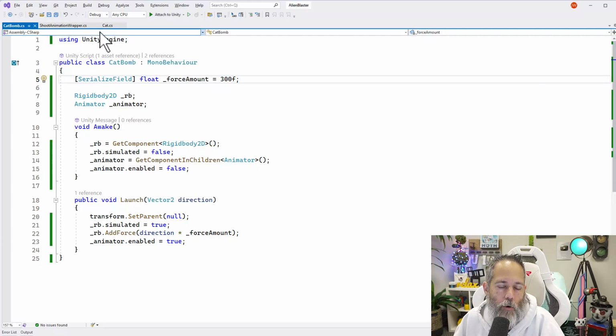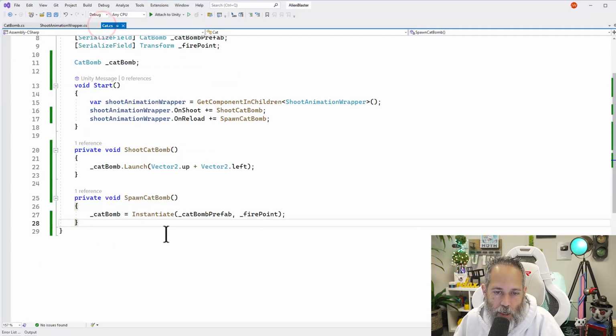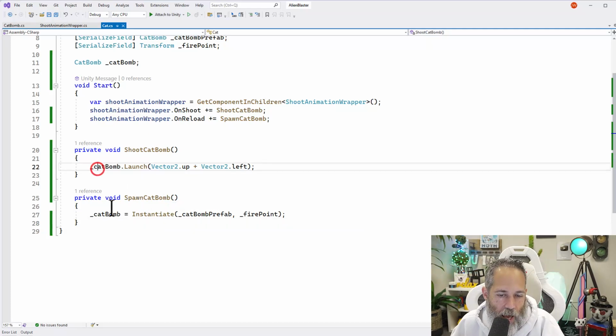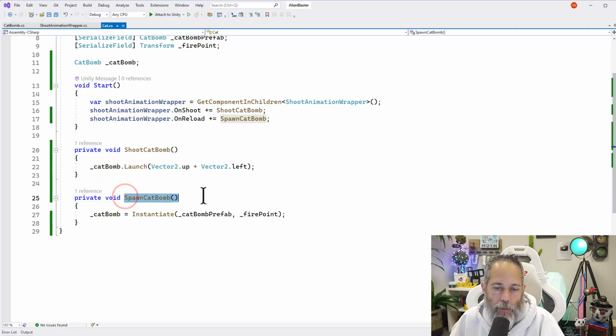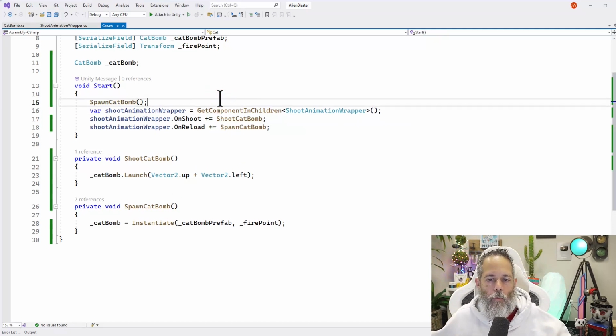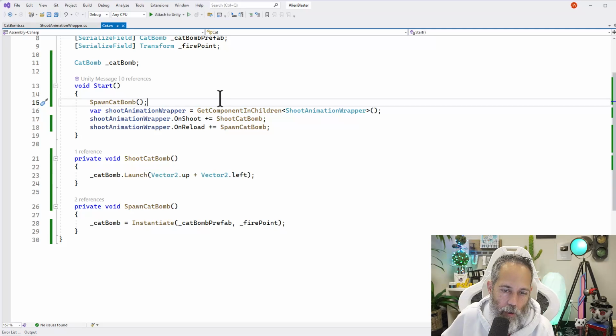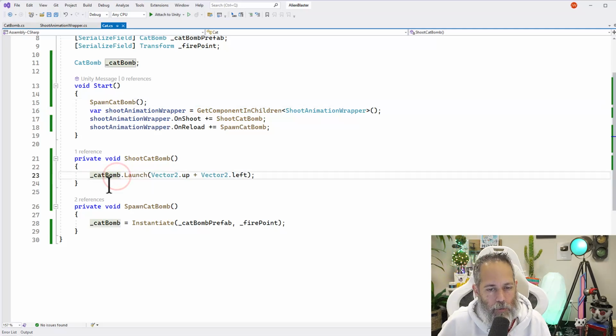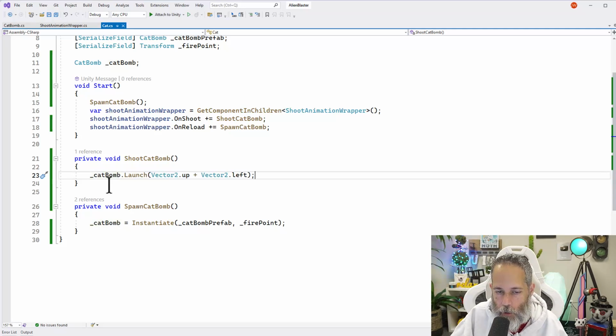But we still have that issue of firing off a bomb before we've actually spawned one. We've got a couple options here. We could either, in our shoot cat bomb, check to make sure that we have a cat bomb, that it's not null, but I think it's better that in our start method we spawn a cat bomb so that we already have one ready to go and loaded up and we don't have to worry about it. Shoot cat bomb should probably set our cat bomb to be null once it's shot.